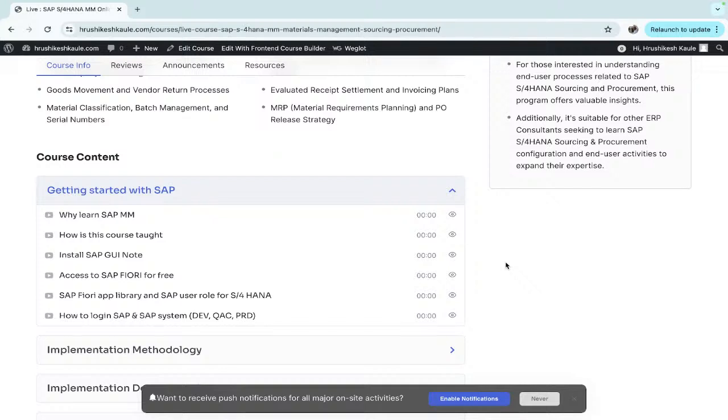Why learn SAP, we already covered in yesterday's session with the help of the slide. Apart from that, how the course is taught, this also I explained yesterday: we will first go through the industry business process understanding, then how the processes and transactions are executed in SAP, and then we will move to the configuration part. Then installing SAP.